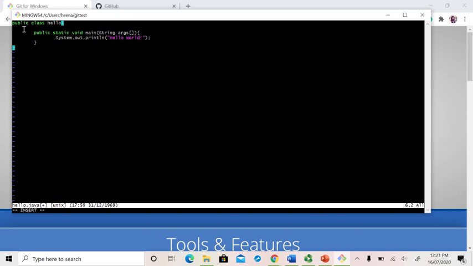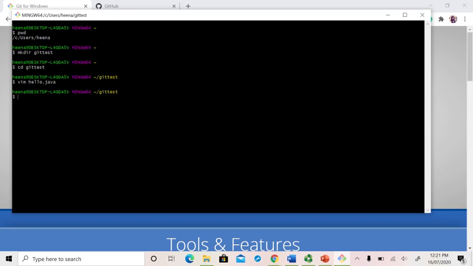Okay, so once I have written this, I can save this file. So I can click on escape :wq, which means it has been saved, and then I can do git cat hello.java to see if what I have written, everything looks good.